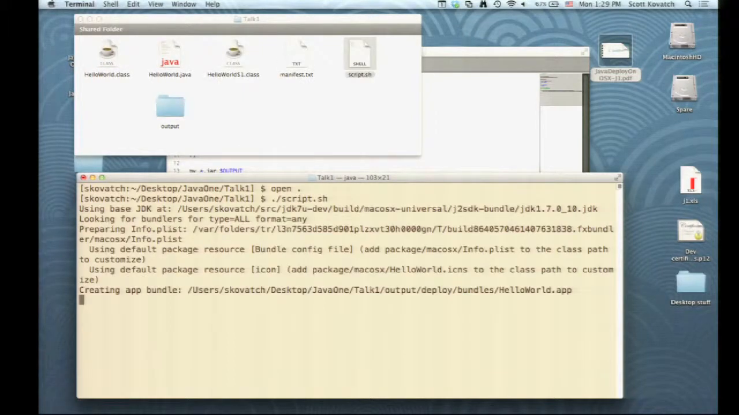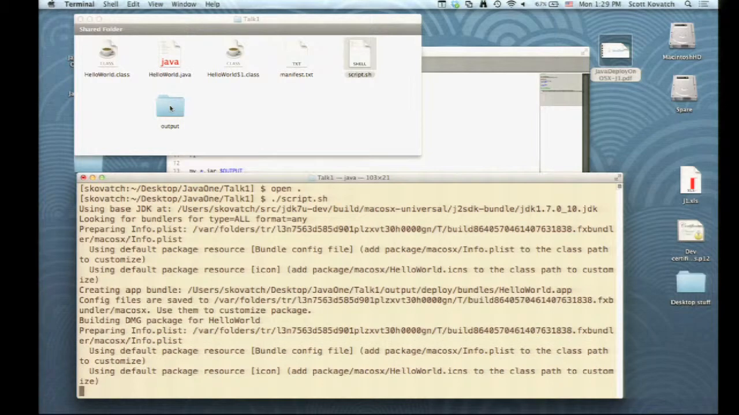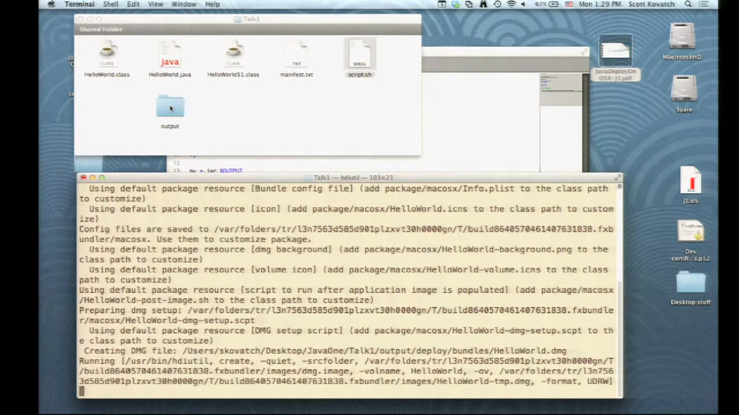Okay, as you can see, it's cranking away in the background there. We had a jar file in the class, the raw class files that got turned into the jar. Now we're creating our app bundle. And we are also creating a disk image. You're going to see a flash here in just a moment as the disk image gets created.